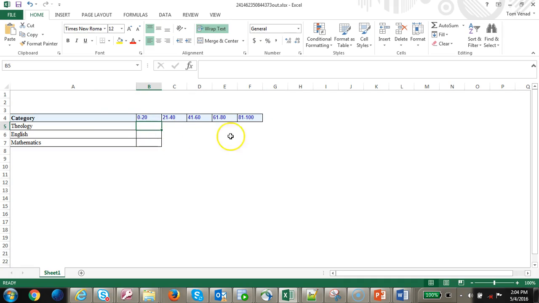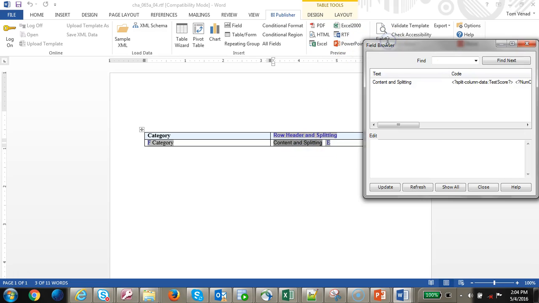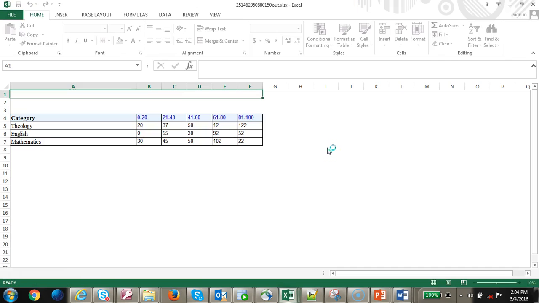Now we need to add the values. Let's go ahead. We're going to use the split column data. We look at the field. We're going to get the split data, number of students. Let's go ahead and run it. So we got what we need.